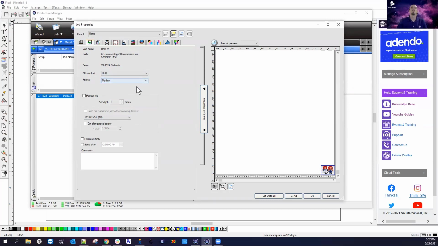So one of the things that I can do is, let's say we have a bunch of little bitmaps like this that we want to cut out. Well, I can actually just say cut along the page border. If I click along the page border, you'll notice that all of a sudden the print and contour cut option appears. And now I can choose which device I want to send it to.